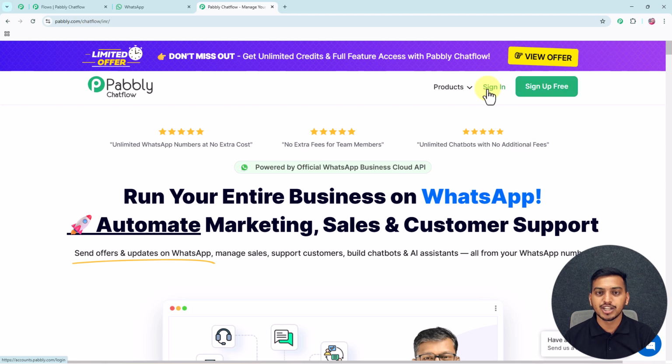And if you are an existing user, then you have to click on this sign in button. And as I am an existing user, so I have to click on this sign in button.